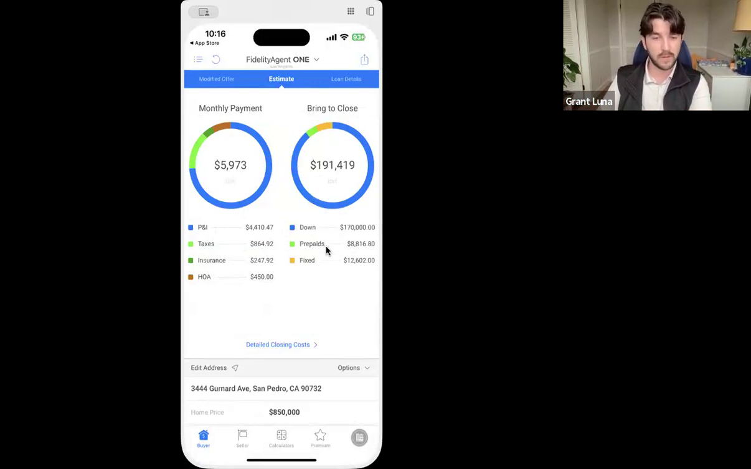So the down payment, prepaid costs, and fixed costs. The beautiful thing about this app is, of course, you get some really nice quick information, but all of this can be made into a really great shareable template. So always, every time you create an estimate in this app, look for this share icon. It's the square with the arrow pointing upwards. It's usually always at the top right of the screen.